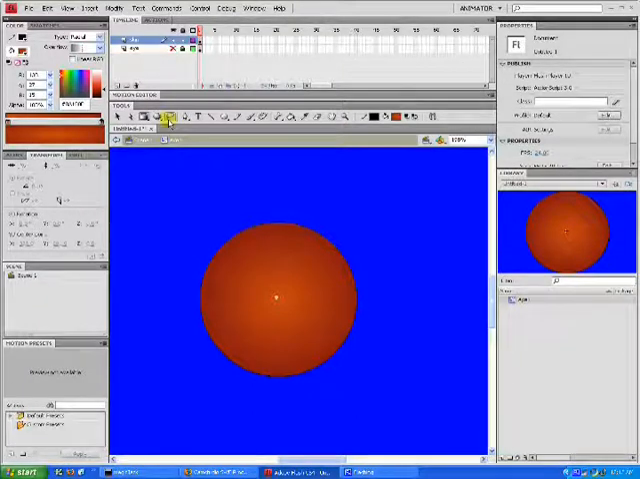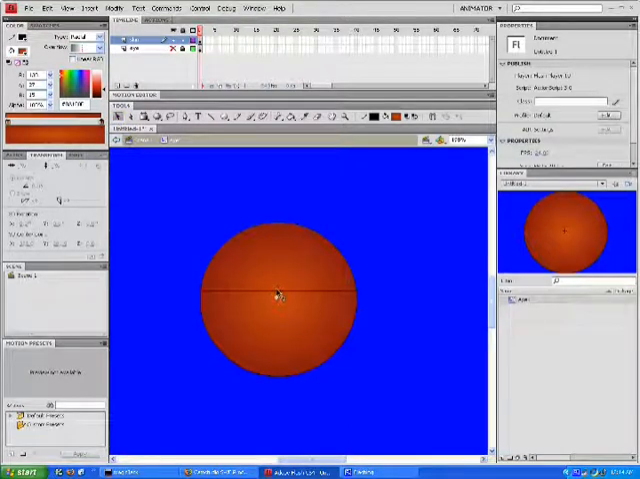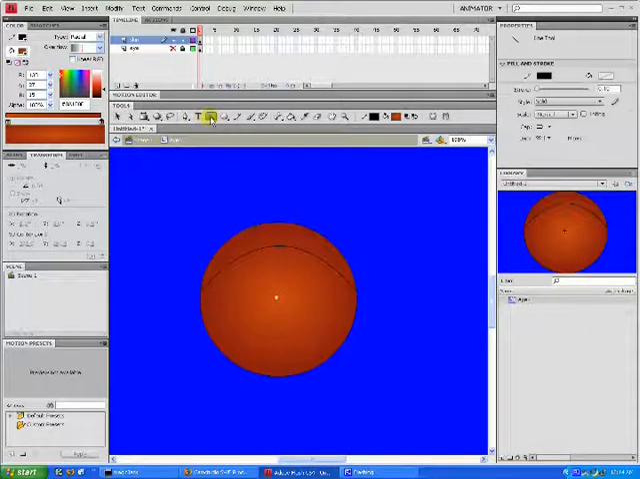Anyways, what I want to do is select the line, and right about the middle, I'm going to draw a line right about there. I'm going to choose my selection tool, get that arc symbol, and move it up. Yeah, right about there. I'm going to do another line.